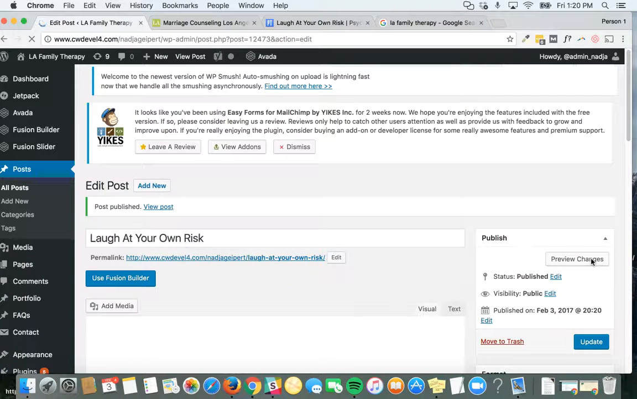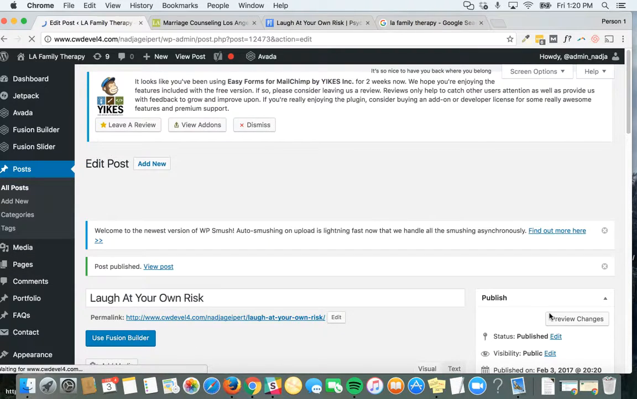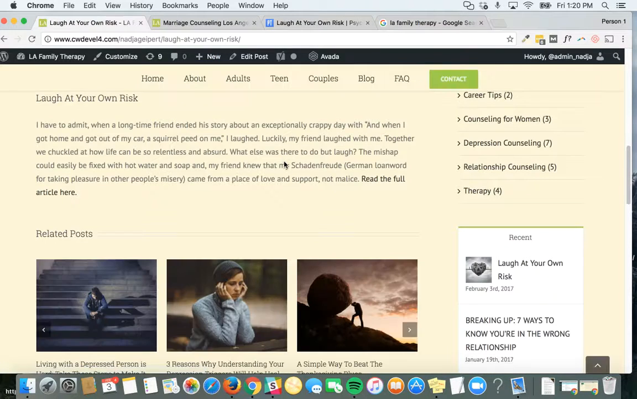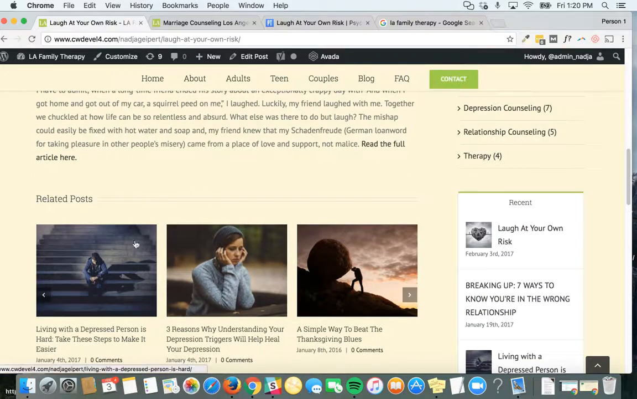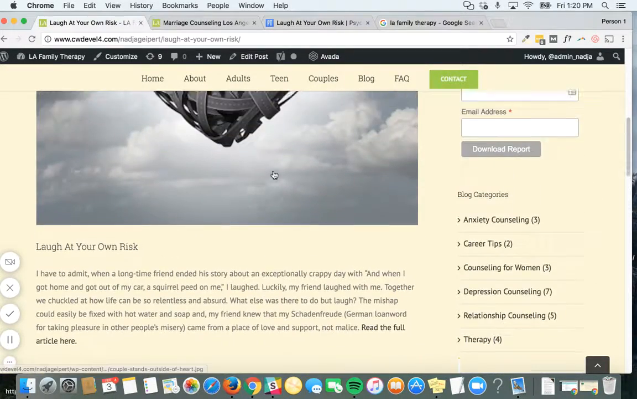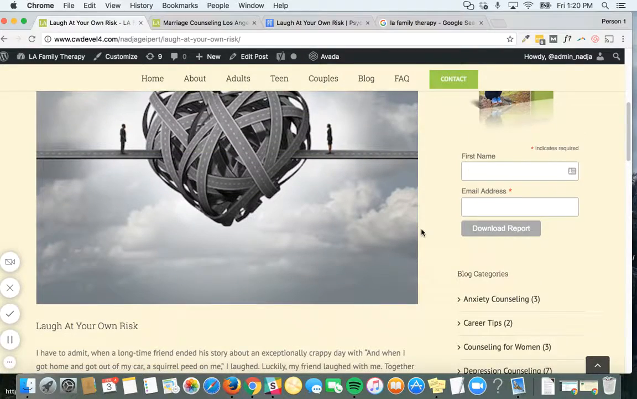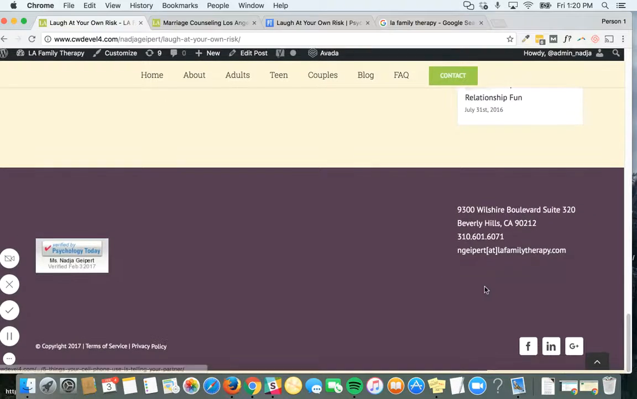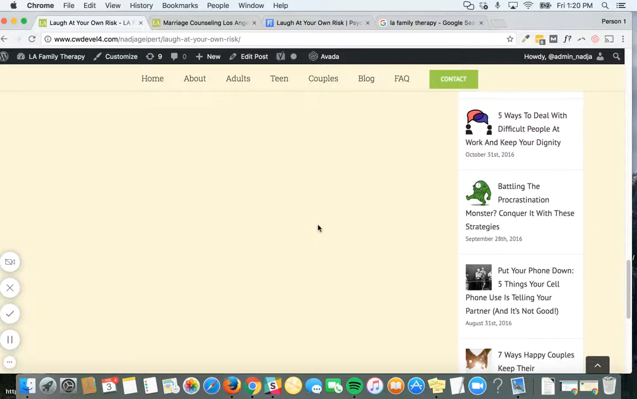It takes a moment. I, of course, will go back and remove that image and place it in the right place since it's not for this blog post. But those are all the steps. I'm going to view the post really quickly. You see the image, you see the text. It automatically has related posts based on the category that you chose. It has the sidebar that has the free report on there, as well as some of the other sidebar information included. So there you go. That's how you do it.